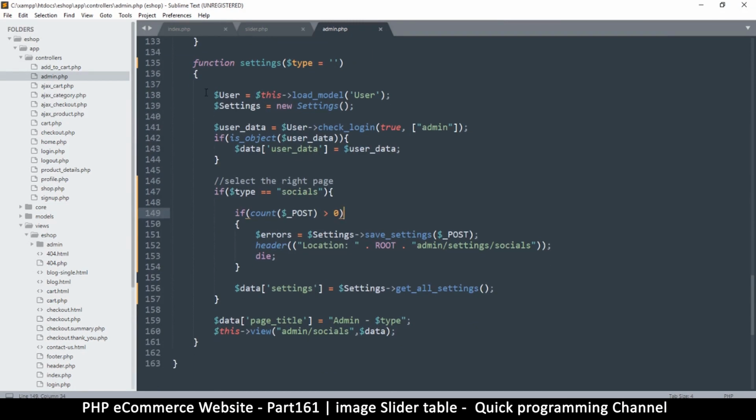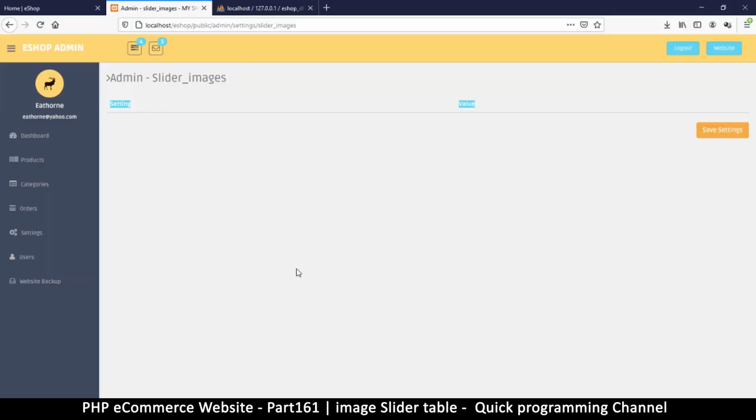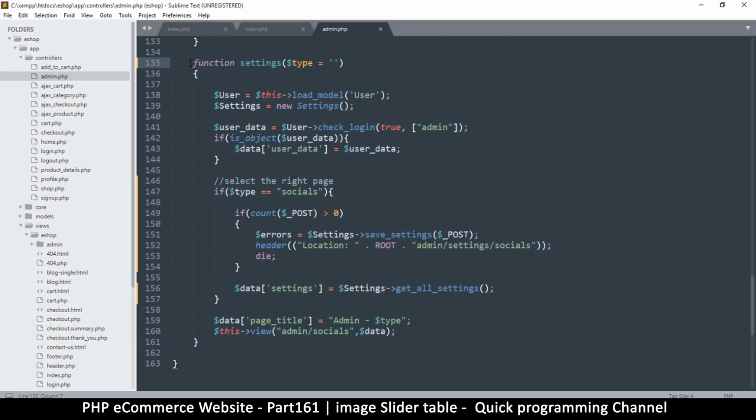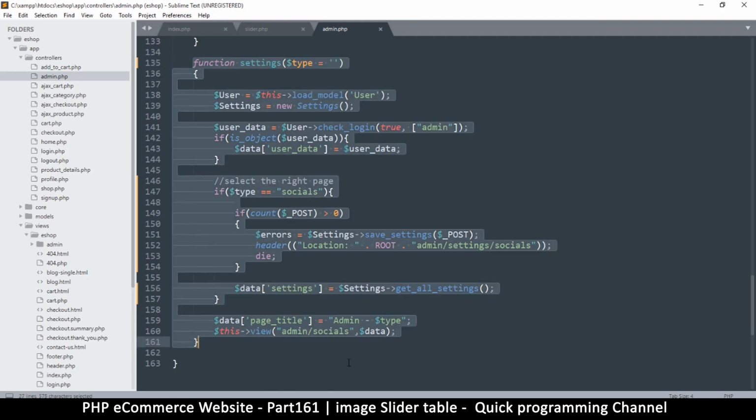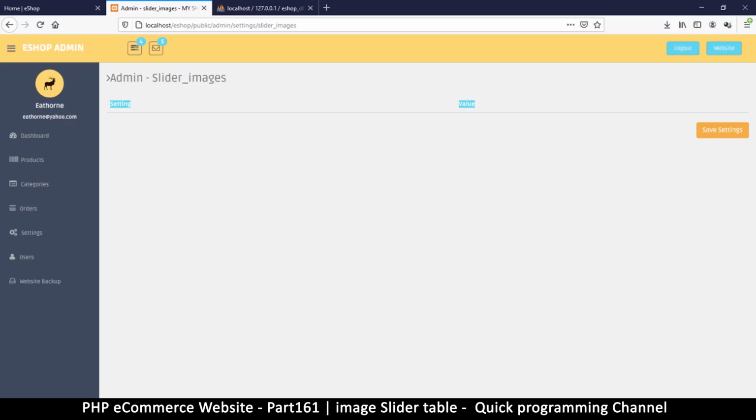Now, if you don't like this idea of creating an if statement like that, you would rather create a different function for each page. That's okay. All you have to do is change the settings here, put a different function. You can do settings underscore slider images without having to put a slash, and then you can put settings underscore socials. Then that way you're going to have to create a new function for each one of those. That might be something you want, so depending on the situation.